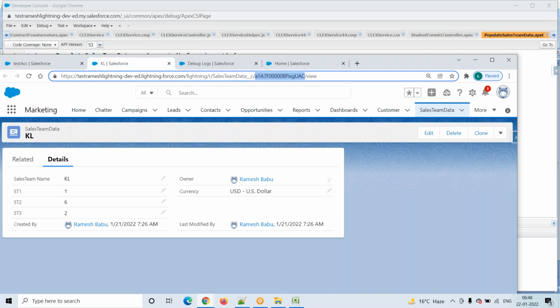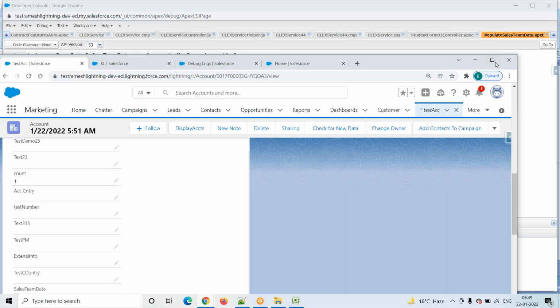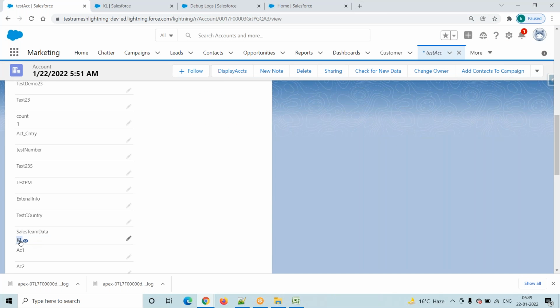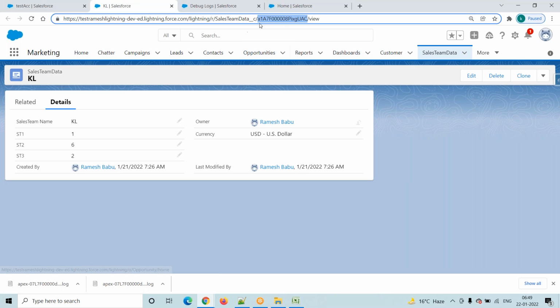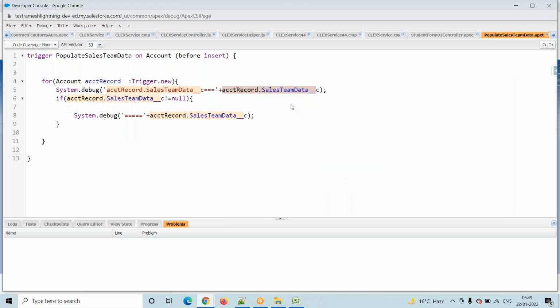Whenever we are coming into programming, for lookup relationship and master detail relationship, only these two fields, it will take that record ID. Which record ID? This is a KL record ID. Where is this record ID? It will open in the URL, right? That record ID it will take.